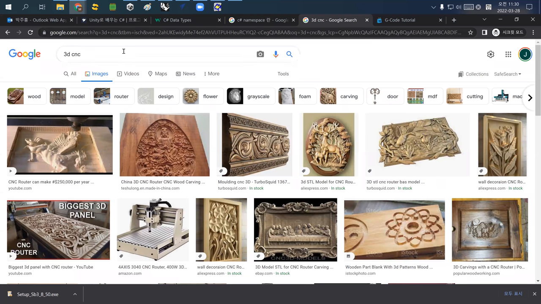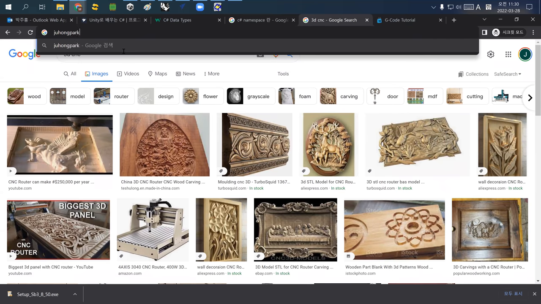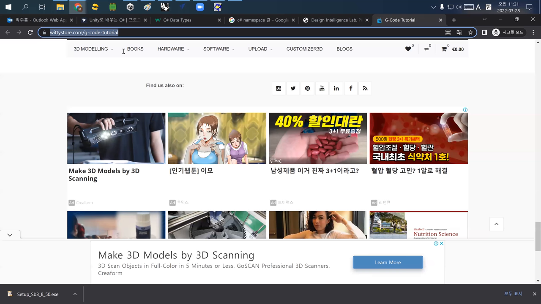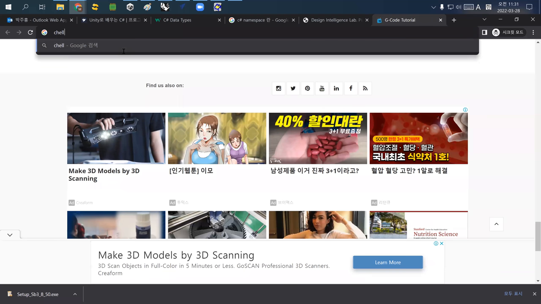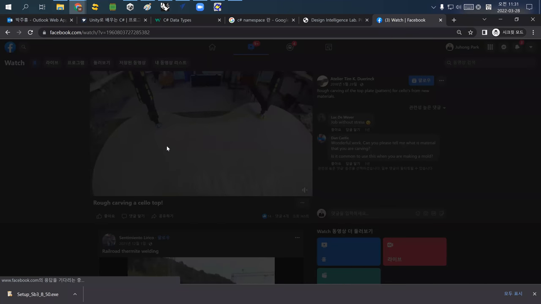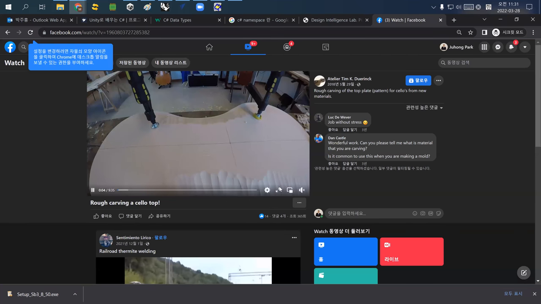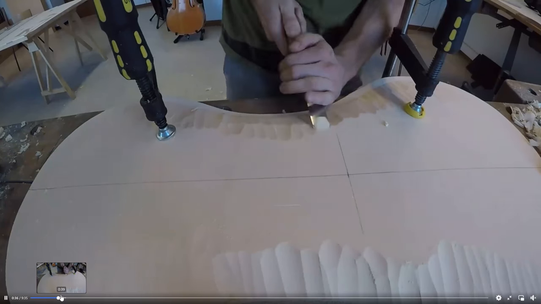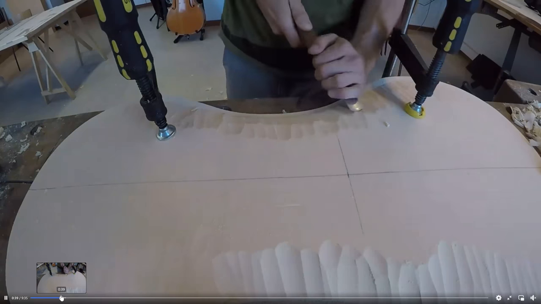One of many examples is my project, where I tried to cut a cello body using a CNC machine. One of the main reasons is, have you ever seen cello carving? To make a cello, a highly experienced person, with at least many years of training, needs to cut the back panel and the front panel of solid wood manually, like this. This will take several weeks to several months.